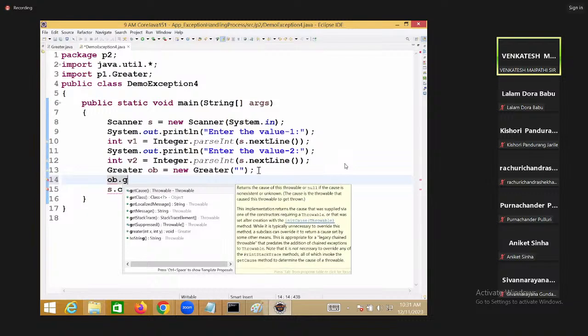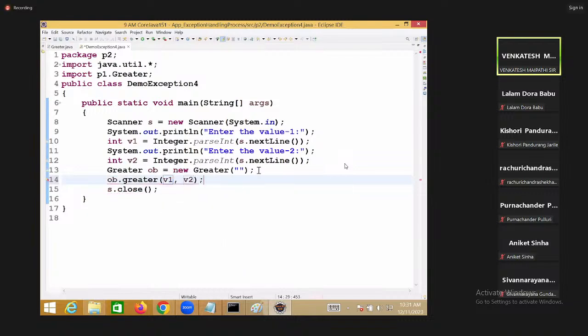ob.greater of v1 and v2. Whenever I call ob.greater v1 and v2, one red line is coming, so an exception is raised. "Unhandled exception type Greater" means what? Sir, at the method call, one exception is raised. When an exception is raised at a method call, that is a checked exception, or compile time exception.